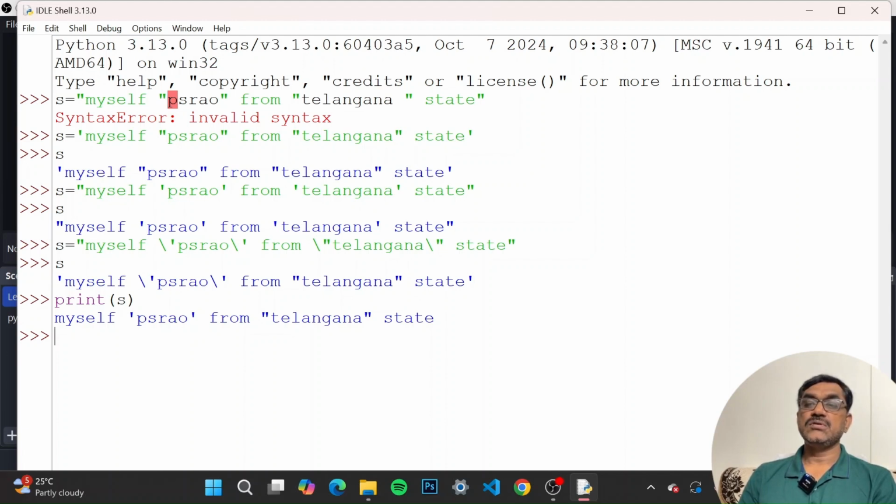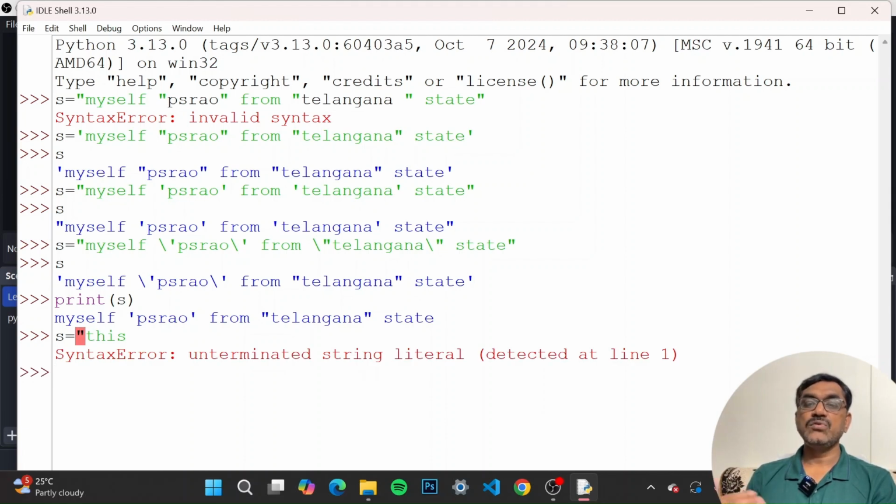Okay, so this is about how to write single quotes and how to include double quotes within the string itself. Another important thing is how to include a multi-line string. For example, I want to say S is equals to, I'm writing like this, in the next line I want to write another line. Third line I want to include. In the same string variable S, I want to write multiple lines. Okay, for that, what you do is just include triple quotes. If you want to write a multi-line string, you can write triple double quotes or triple single quotes.